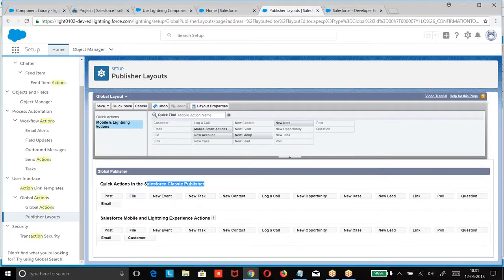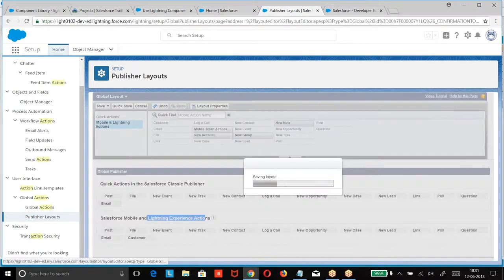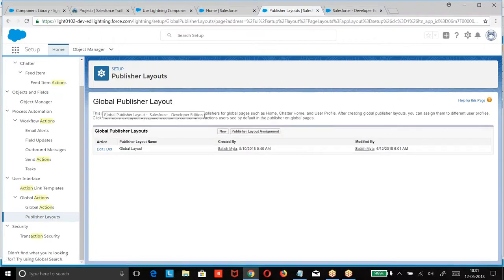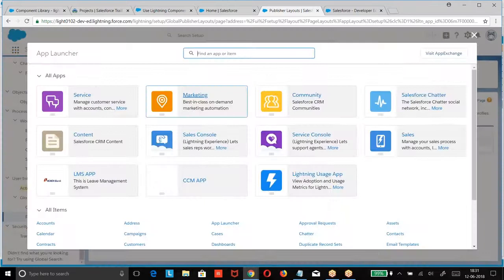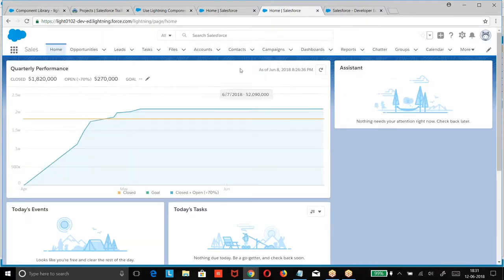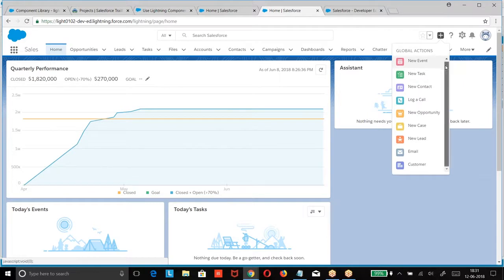Here we have a classic publisher and a lightning publisher. If you have created for Lightning, we are adding for Lightning. If you want to create for classic, you can create for classic. You want that action to be available in classic or Lightning. Now we create an action, publish it. Then go back to the application. We are getting a global action.